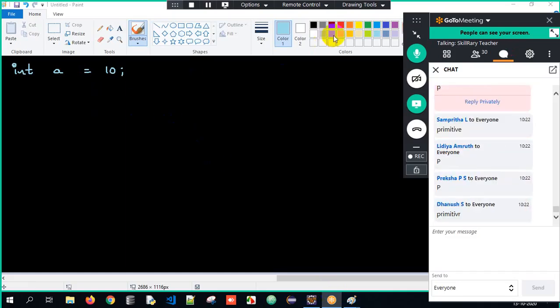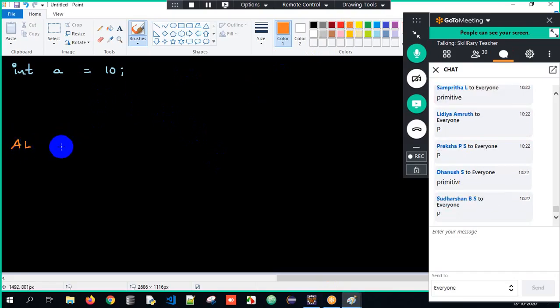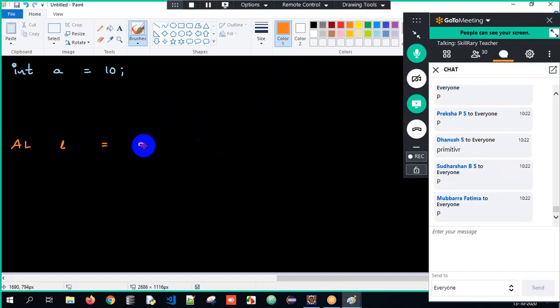Perfect. Now I will create an object of ArrayList: ArrayList l equals new ArrayList. Now when I write l.add(a), what should be my output? Will it add successfully or will it give an error? Because a is of type int, and I am trying to add a, which is of primitive type, into my collection. Will it give an error or will it work fine? Is it valid or invalid?